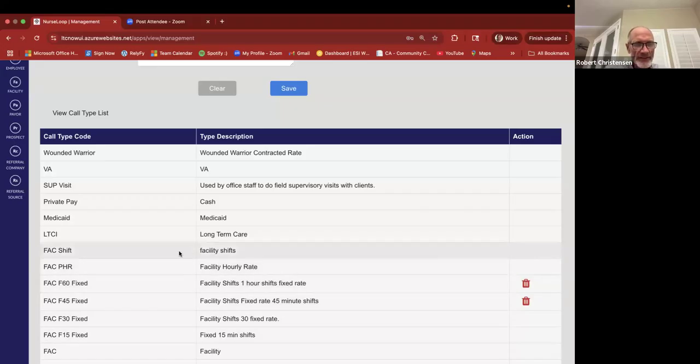Facility shift. I obviously have some data attached to that, so I can't get rid of that, right? Can I rename it? No, in Relify you cannot. Can I make it inactive? You cannot do anything with the call types in Relify.